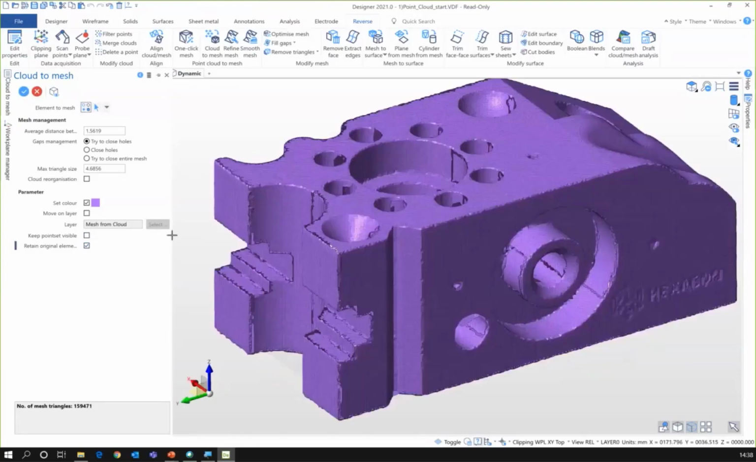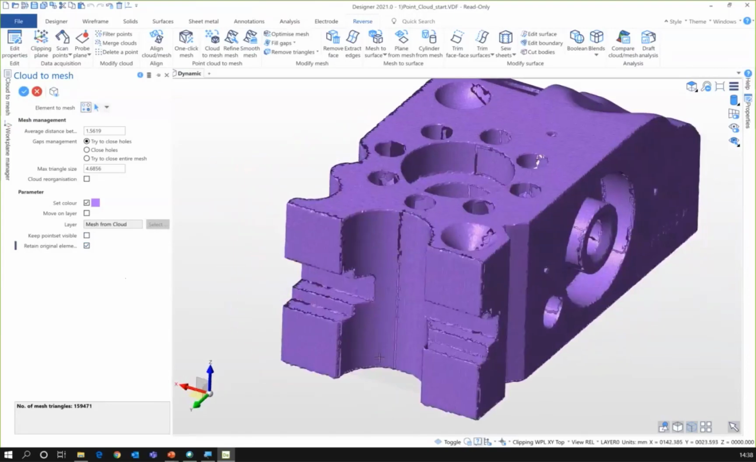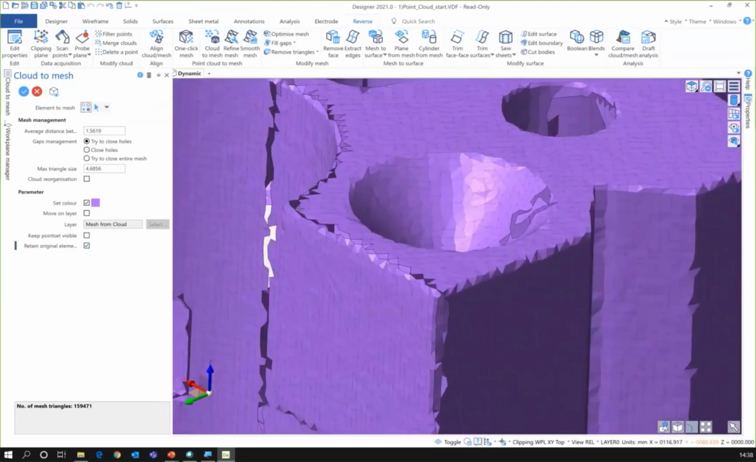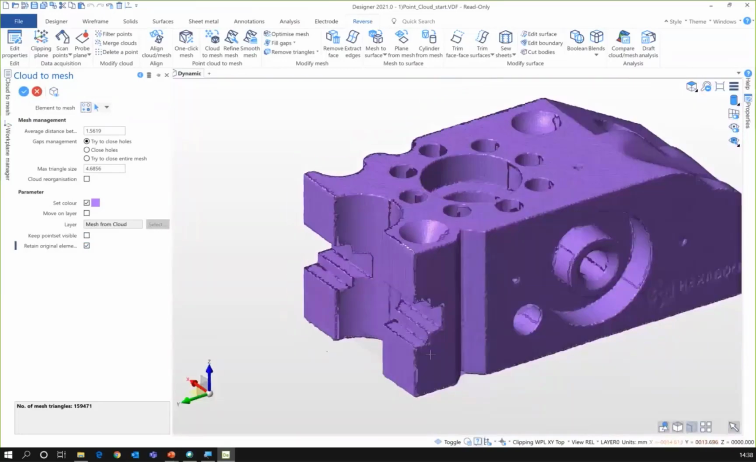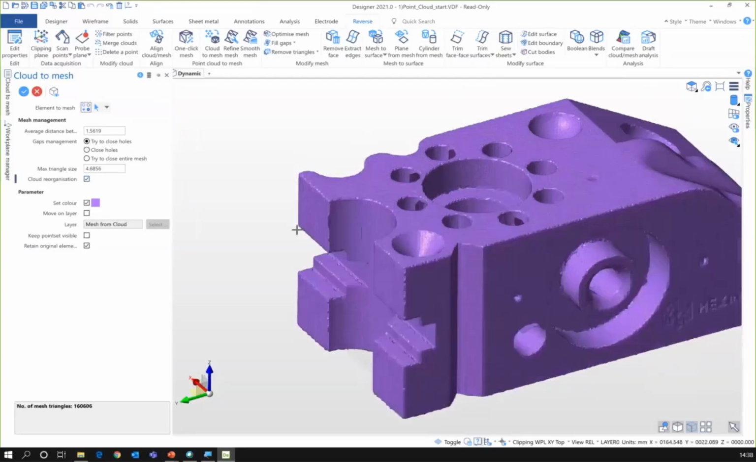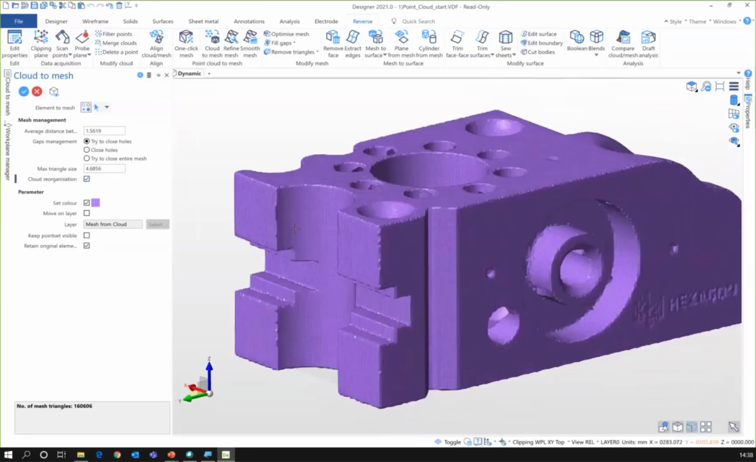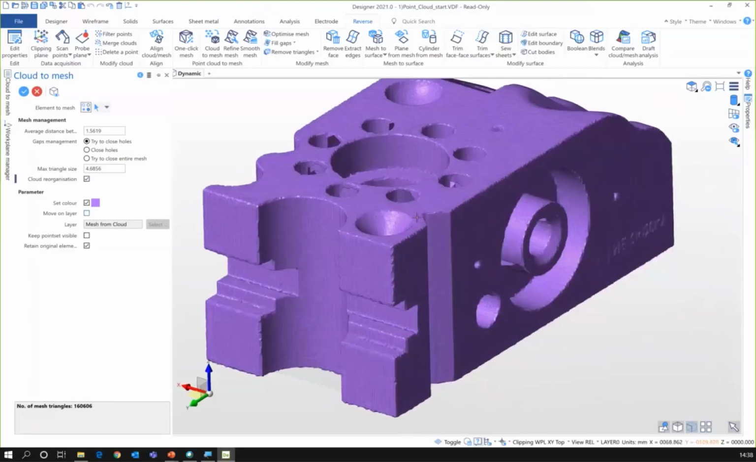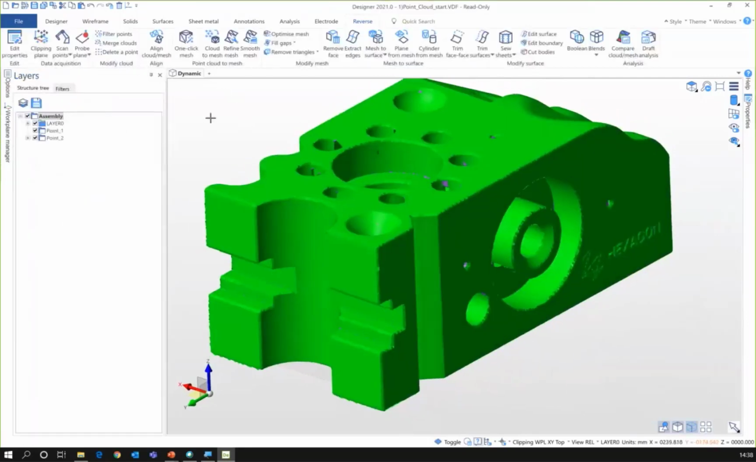Now we can have a look at our mesh. It looks okay. It's not bad. But if we zoom in and have a look a bit more closely, you can see we've got some holes in these regions, around the corners mostly. So what I can do is check this option, cloud reorganization. That just means the original points can actually move a bit in order to create a more complete mesh. Okay. So just checking that option, I've closed all them holes that were showing up. I'm going to accept that and close.